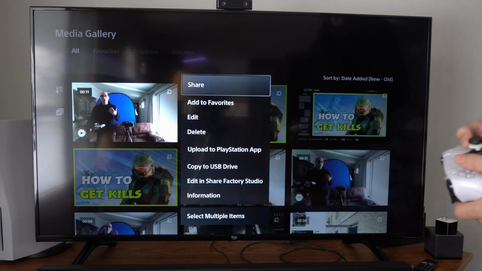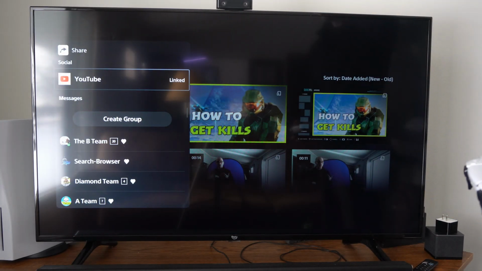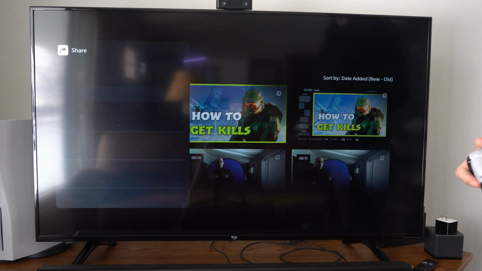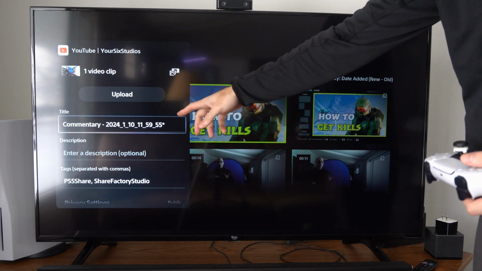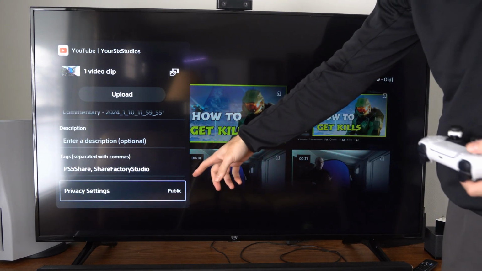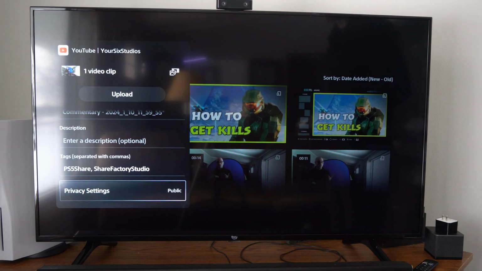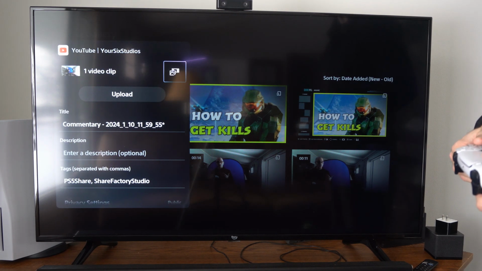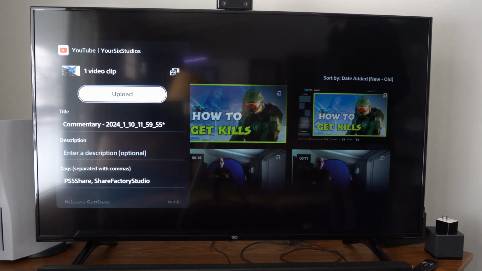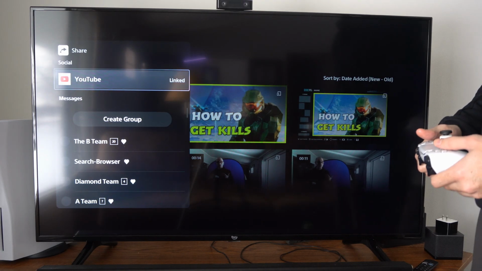Press options on it and go to share. And then you can choose YouTube. Link your YouTube account and then upload it right here. So we can select it now. We can add the title. We can add the description, the tag, and make sure it's public so people can see it. You can make it private if you just want to edit it on the computer too or change things around. And then you can add additional clips right here. So you just hit upload and you should be good to go then.